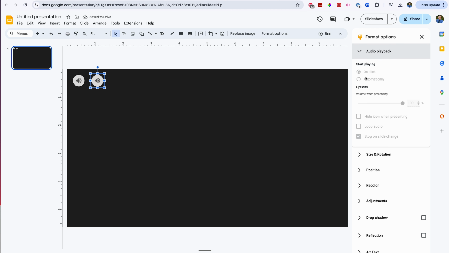So I'm going to pull these down here just to get them out of the way, even though you won't be able to see them when you click on present mode. So now let's take a look at what this looks like.